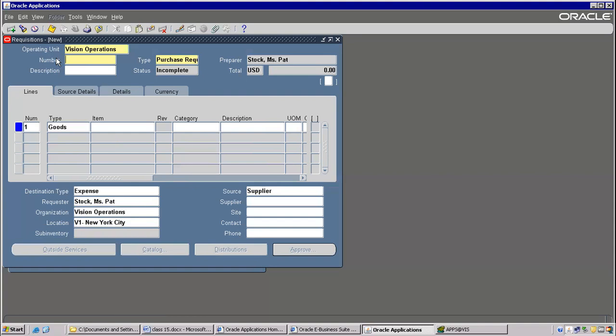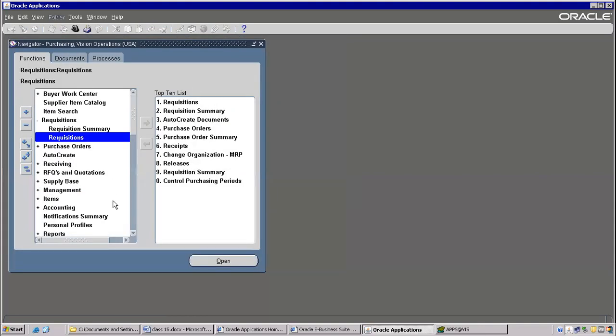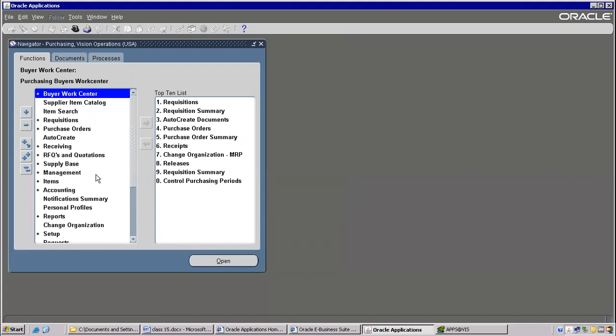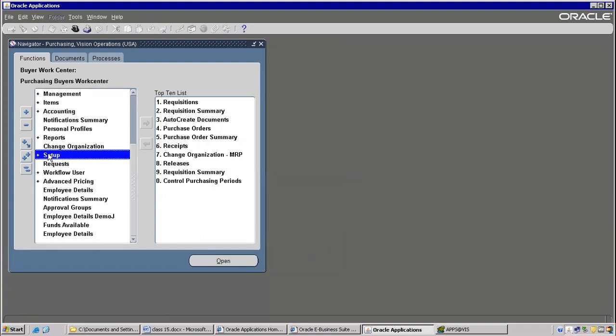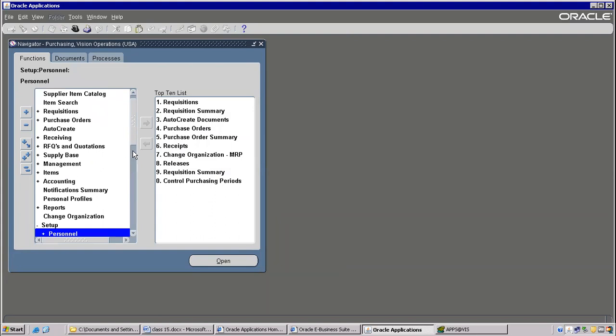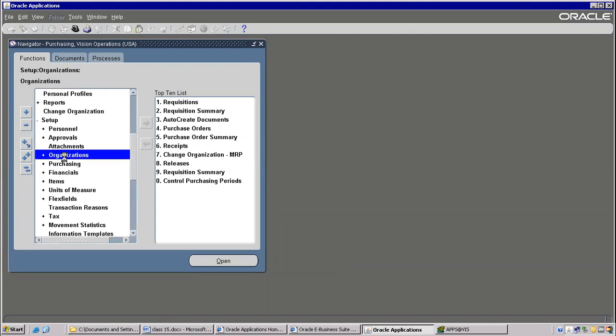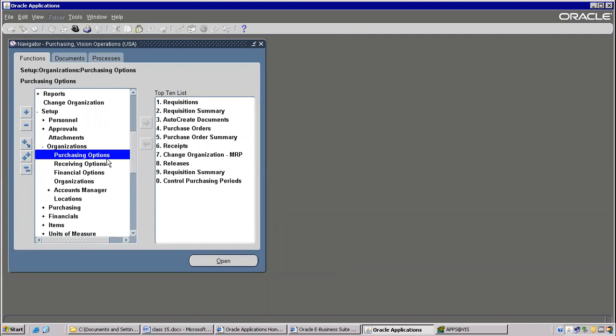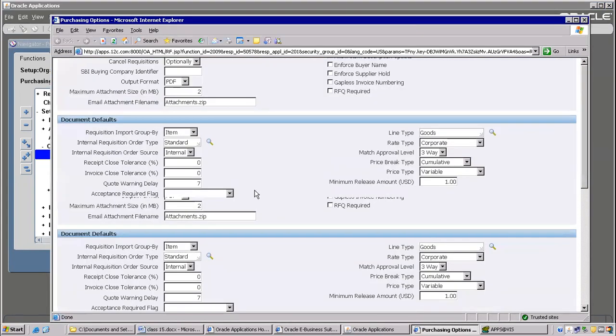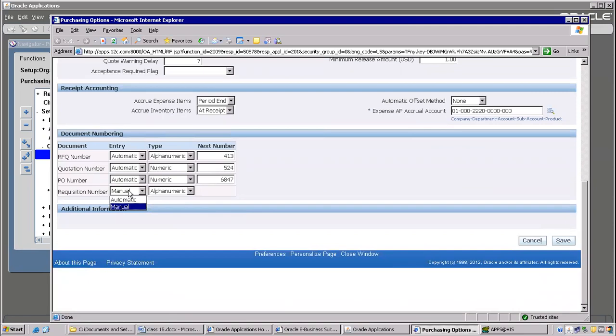Okay. So how to set that up? Navigations you have to remember. Where do we need to set it up? Organizations. Right, Organizations, Purchasing Options. Okay. This is the navigation to make the requisition number manual or automatic.